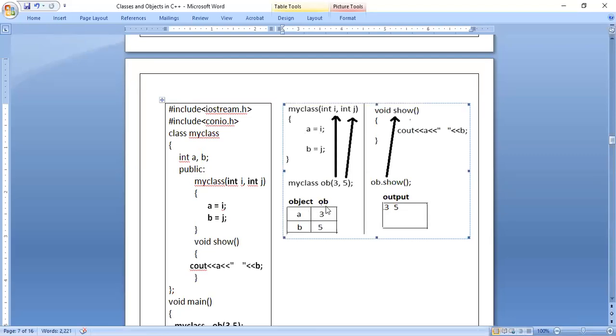So for object OB, for variable a, the value is 3. For object OB, for variable b, the value is 5. Next, those two values are displayed. Look here, ob.show. It will call the function show. I have put an arrow mark for the show function. When the function is called, a and b values are displayed. I have left one space, so it is displayed as 3 space 5. In this way this program works.